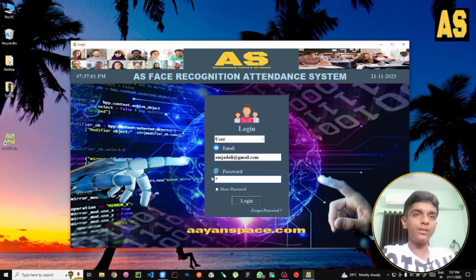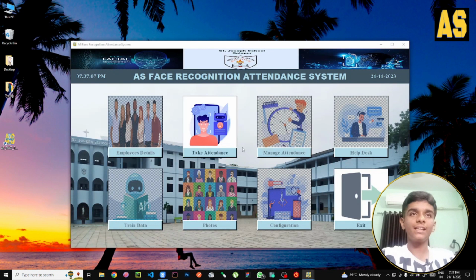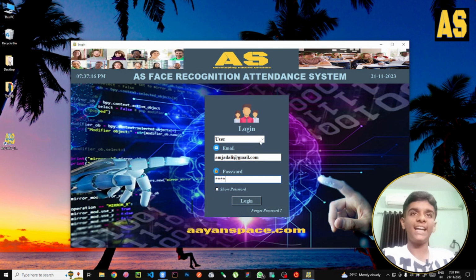And the user password, and click on OK. As you can see, only two options are available, that is take attendance and exit. So I'm going to click on exit and log in as an admin user, and I will explain to you one by one every single option.